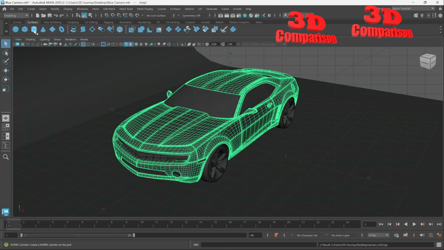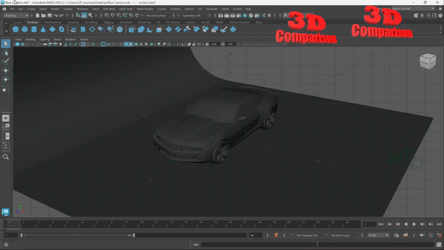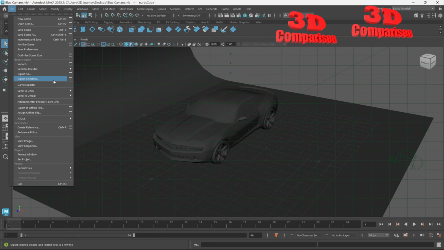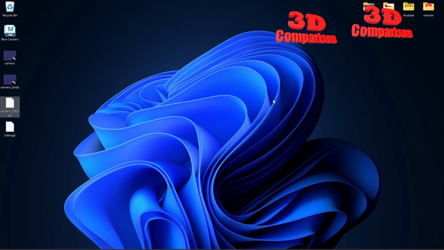If I would create something over here, for example, a NURBS, either a primitive, for example, a cube, and if I will export that, let's take a look. Export selection, that should be selected now. So I'll just call this cube, export selection. Go back to the desktop, we're gonna see the IGS.